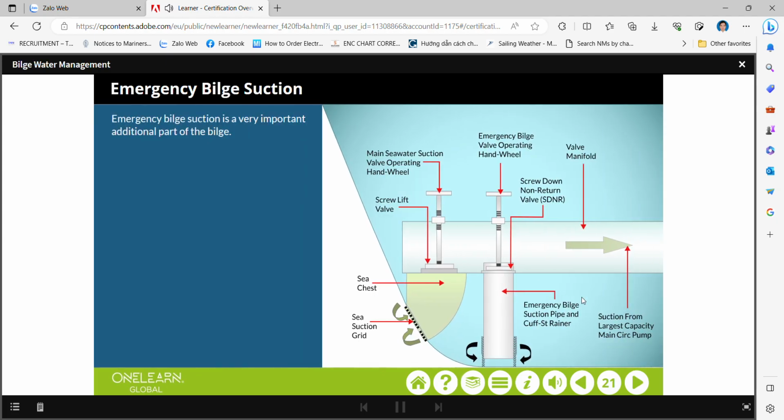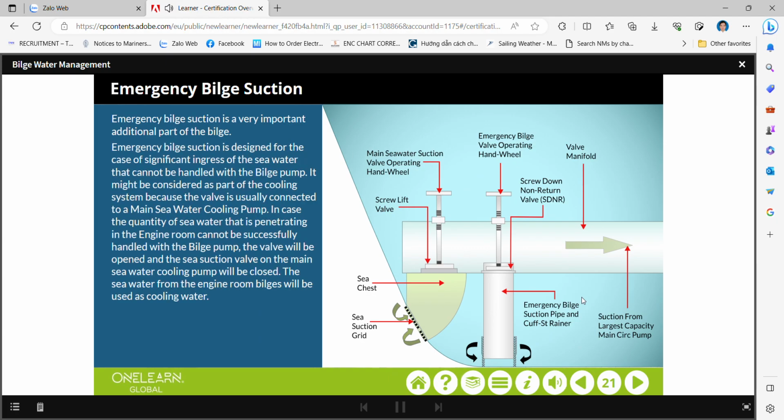Emergency bilge suction. Emergency bilge suction is a very important additional part of the bilge. It is designed for the case of significant ingress of sea water that cannot be handled with the bilge pump. It might be considered as part of the cooling system, because the valve is usually connected to a main seawater cooling pump.